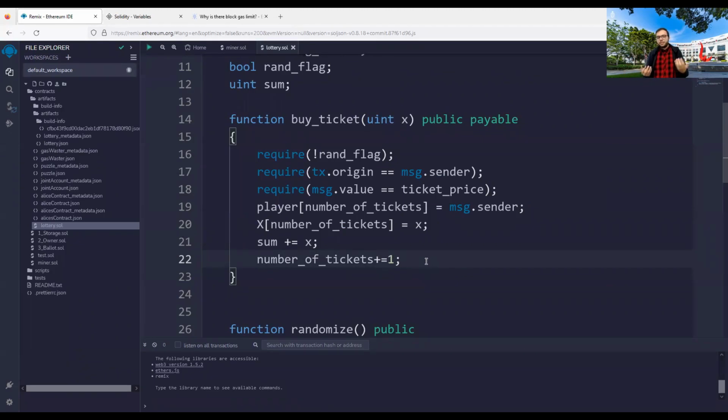So if you're the last player and you see what values of X the previous players have given, then you can always win. So the way to avoid this is to hide those values. And of course, the way we hide them is using a hash function. We use a commitment scheme.